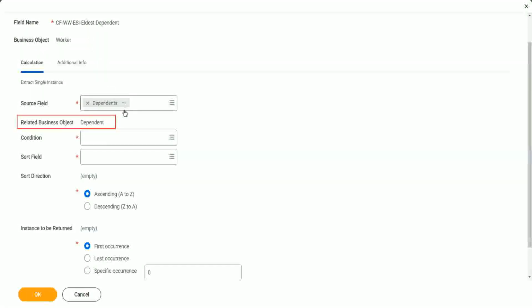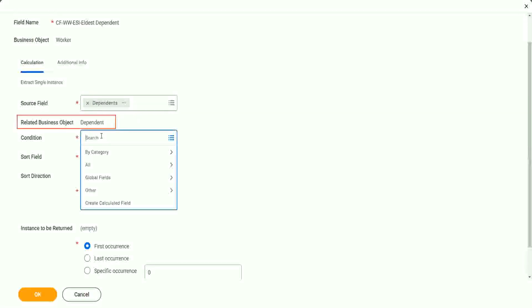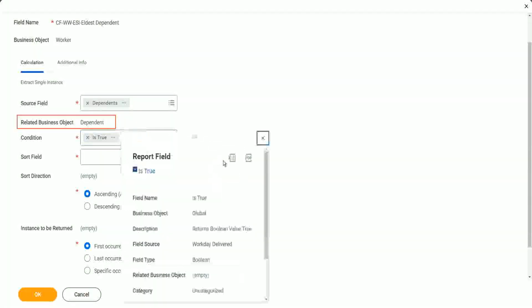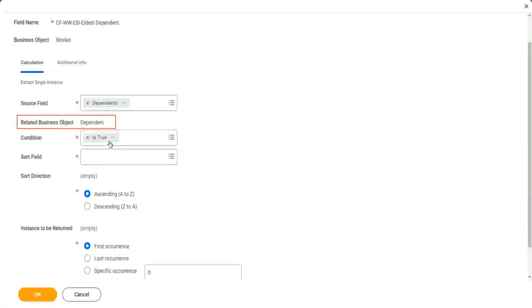Now, I just don't want all the dependents. I want to pick up one particular dependent. Extract single instance. I want a single instance of this object. So what should be my condition? First, let's go for all dependents. It is true. So if dependent is present, yes. Is true meaning that it returns a Boolean true value. It is always equal to true. So that means, if the dependent is true, then you are going to sort.